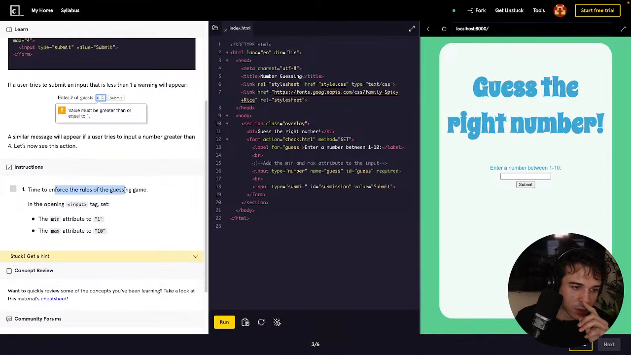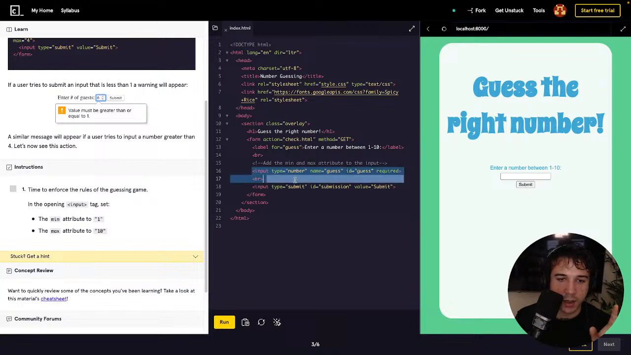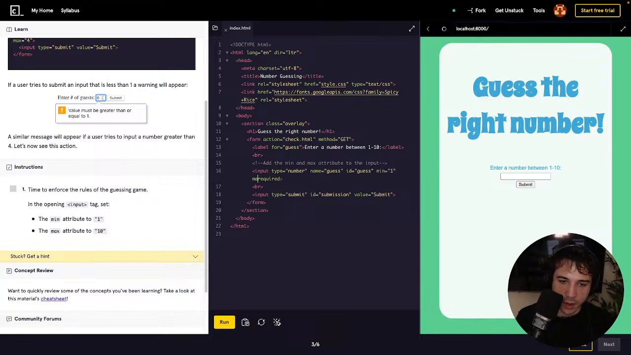Time to enforce the rules of the guessing game. In the opening input tag, set the min attribute to 1, the max attribute to 10. So input type number, name guess, ID guess, required. Rules of the guessing game: in the opening input tag, set min attribute to 1. Okay. Min equals 1. Max equals 10. The value must be less than or equal to 10.